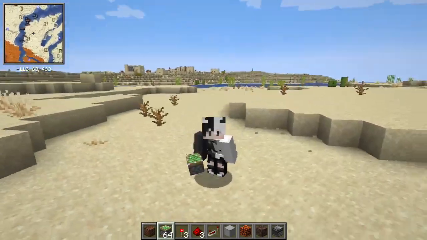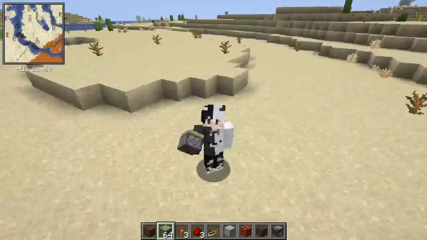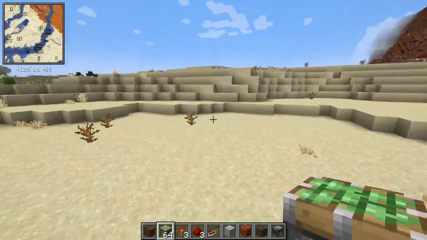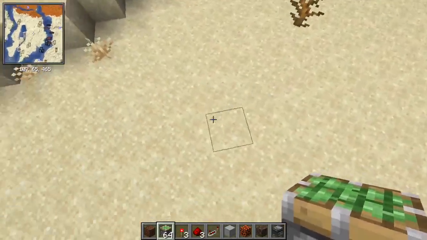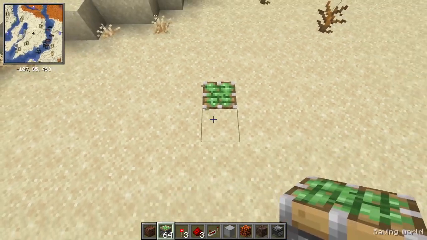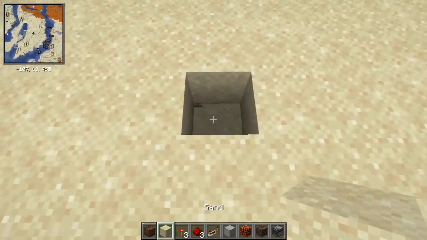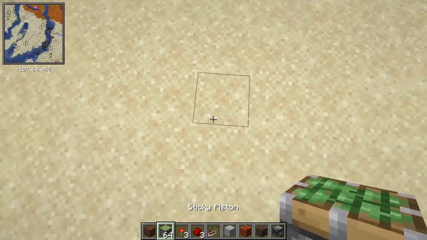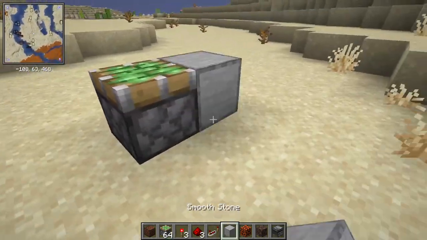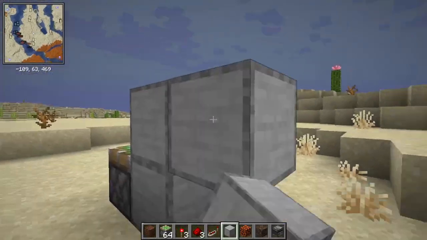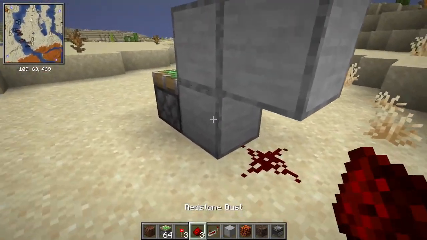Hello everyone. So if you want to build a one block elevator, or an elevator which works with redstone, follow my steps. First, we place a sticky piston, facing upwards, a smooth stone, one temporarily, and redstone dust under it.